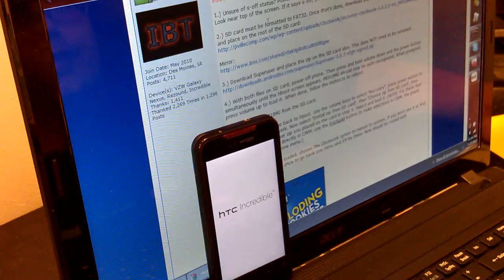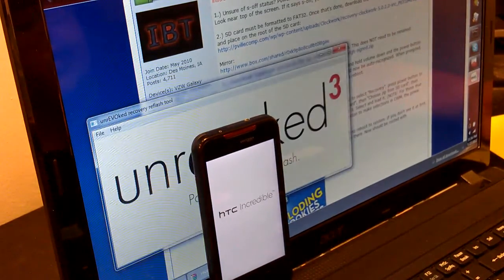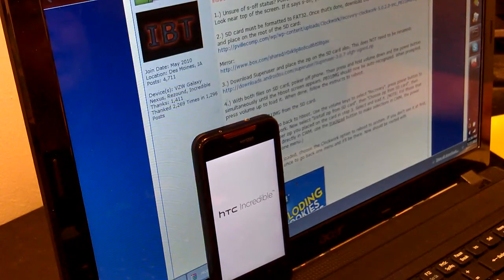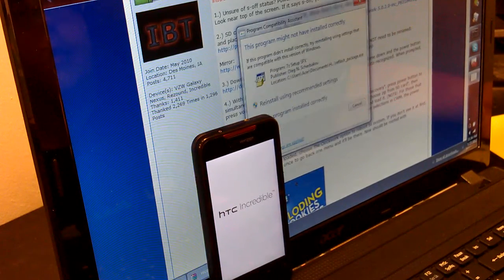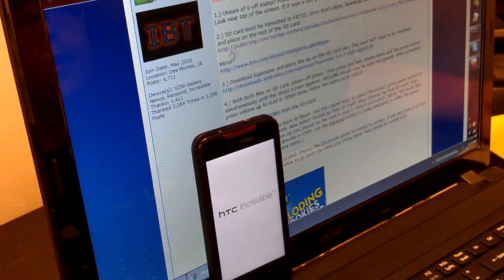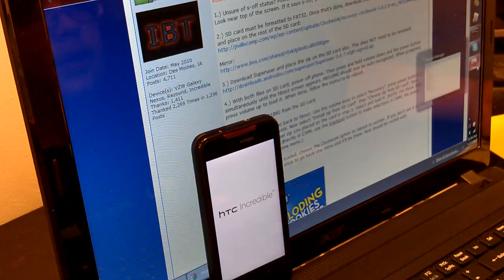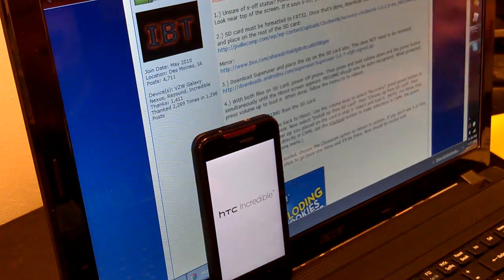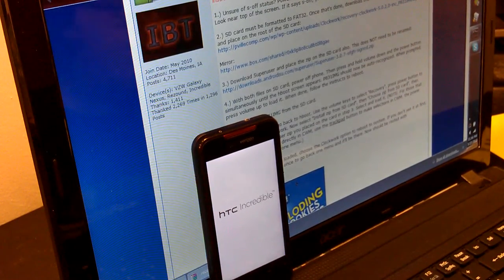And that's all you have to do if you've previously used this Unrevoked method. See how it failed to get root with your firmware too new. So, I couldn't use that. Just exit out of that. And in device manager, make sure your device shows up as like an ADB interface.